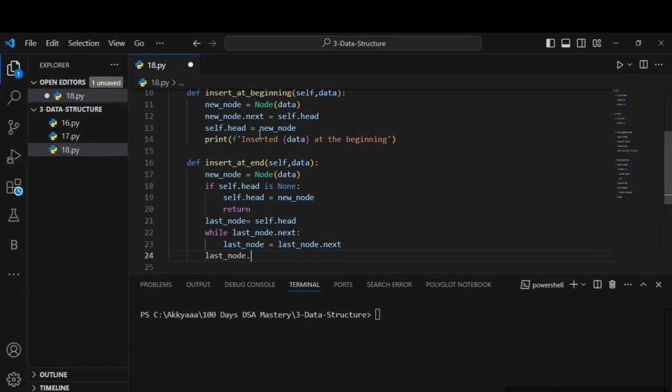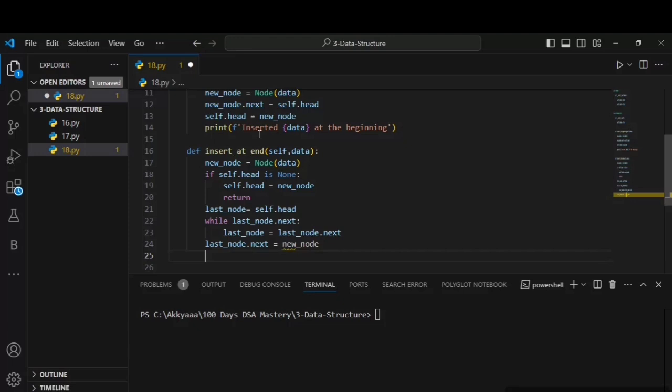While last node dot next. Then just say last node dot next is equal to new node, and then we're just going to print that we have inserted the data at the end.